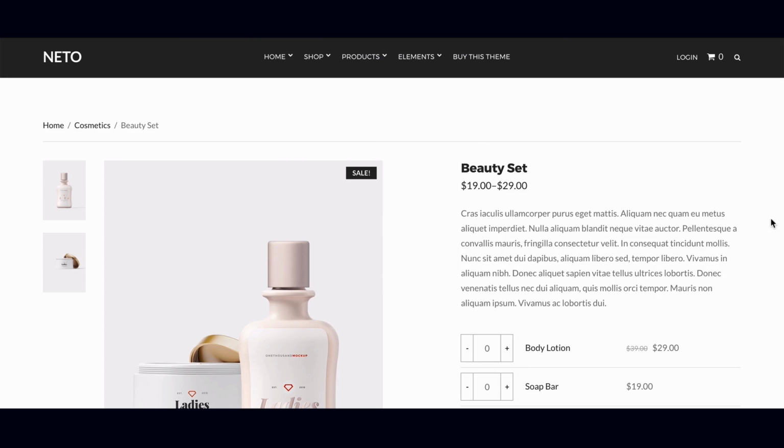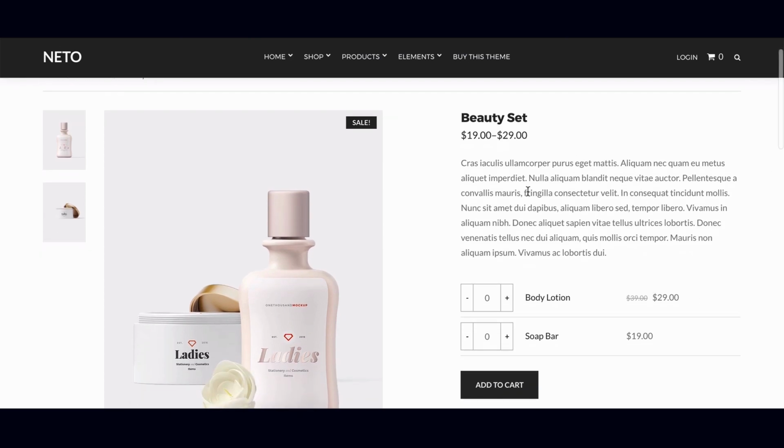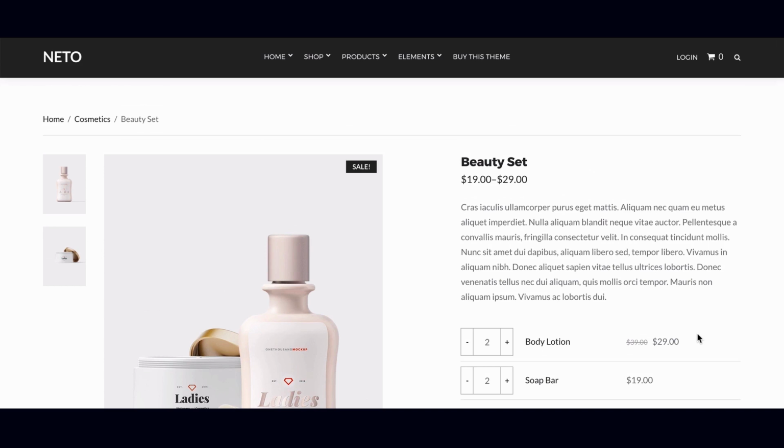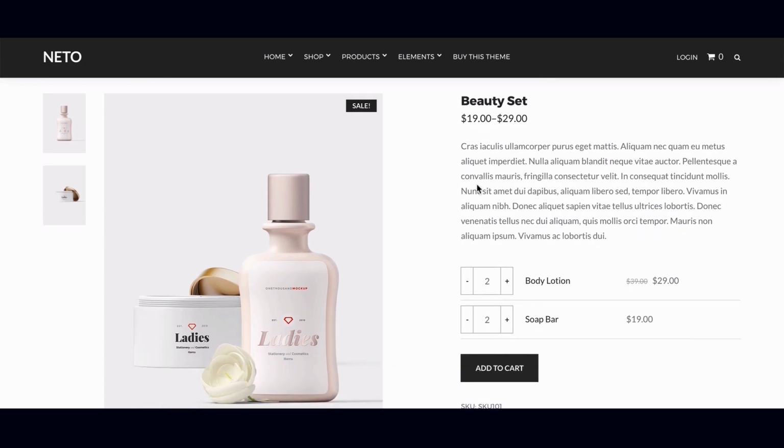Next, we have grouped products. Grouped products allow you to group multiple products together as suggested packages, where the user can opt for the number of each item they want. This is done by creating a new product and pulling in other products to create a set or group.